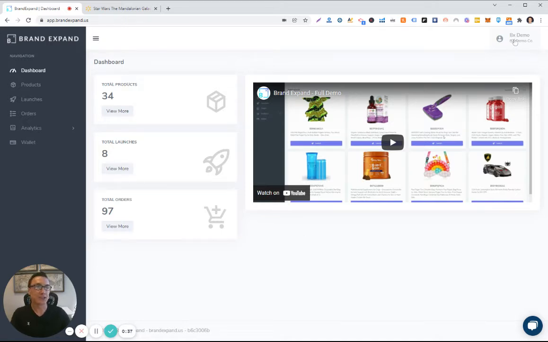Okay, so getting started here, the first thing you're going to do is come in here. You're going to notice all these say 0. Obviously, we're just getting started. 0 for products, launches, orders. These high-level metrics correspond to these different dashboards here. So if you click products, launches, orders, that is what we're going to show with all of these. And of course, you can view more, and they'll go to these separate links.